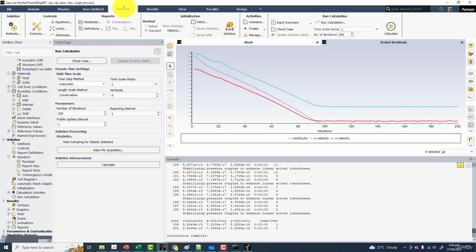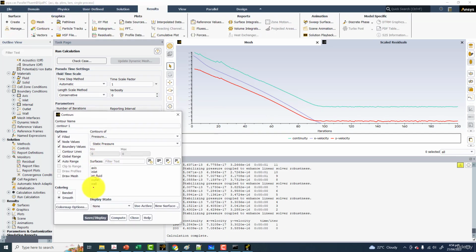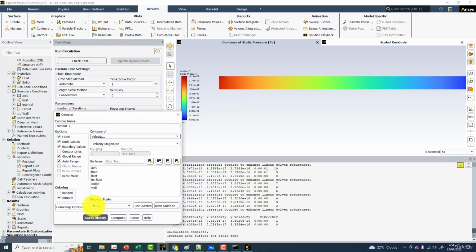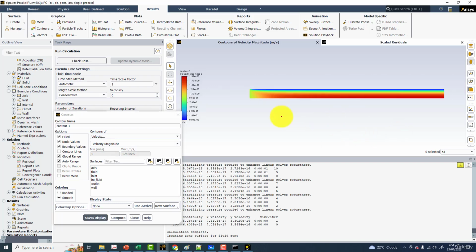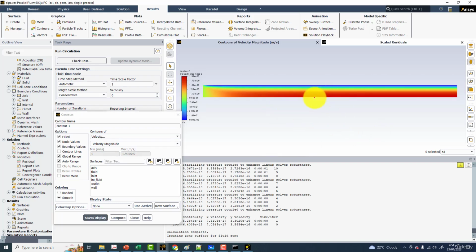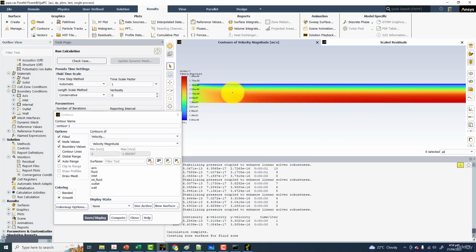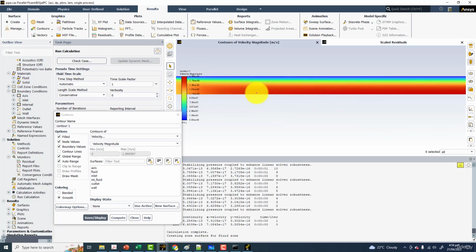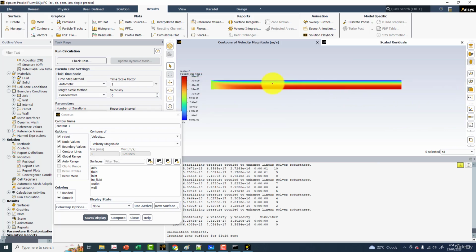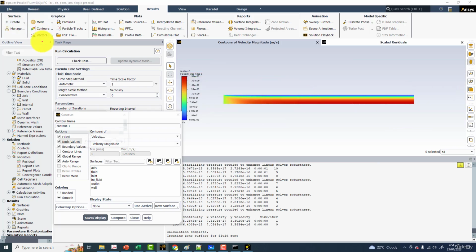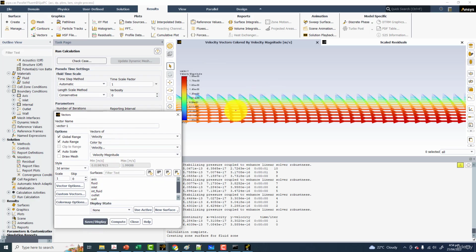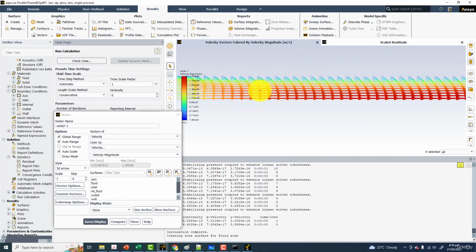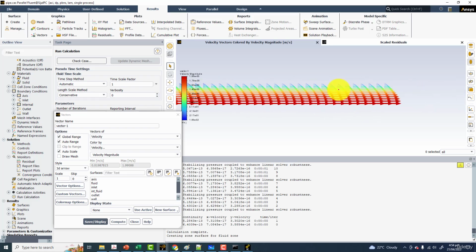Okay, now let me check the solution. I think the velocity will not be fully developed. So this is the problem. You can see the velocity magnitude is 1.99, but that is maybe over here. Now let me display the vectors. You can see initially the velocity is not developed here, and eventually it develops, but only at the outlet.